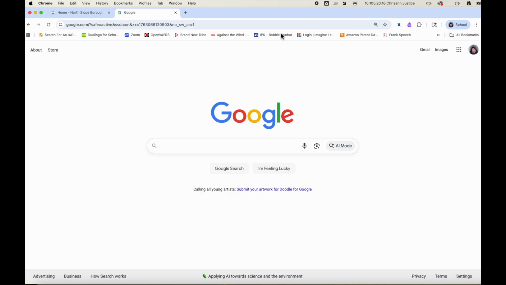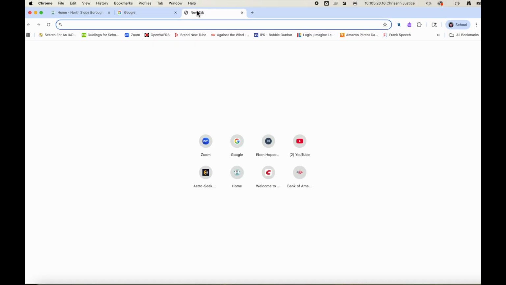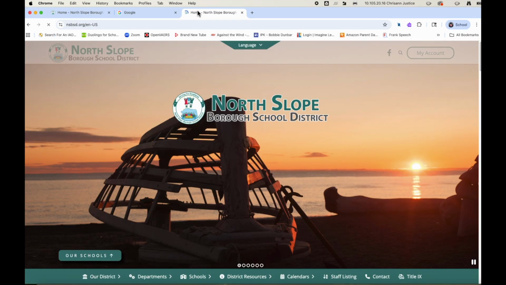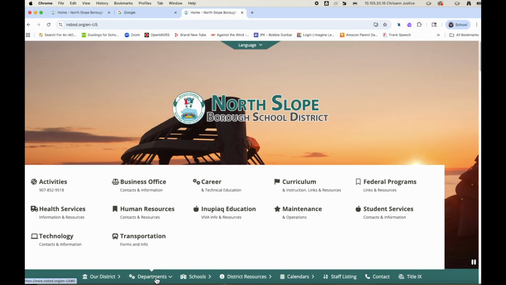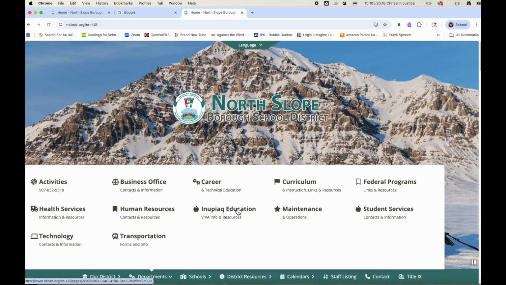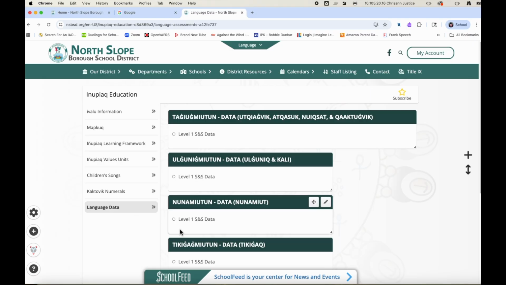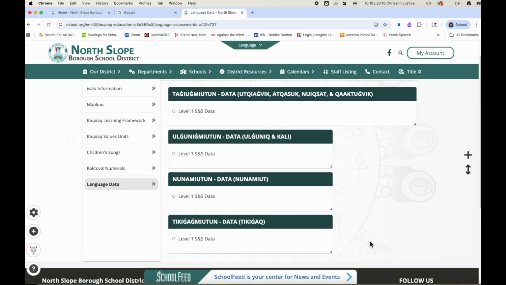The next thing would be to have another tab with the school district website, and that is www.nsbsd.org. And once you're there, you go to departments down here at the bottom, and you select Inupiaq Education. From there, you go to language data. And then here we have the 4 challenges, and they're in the different dialects.